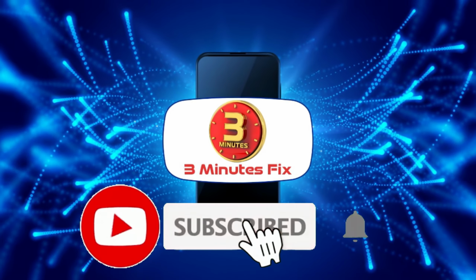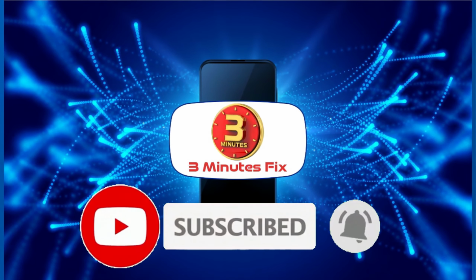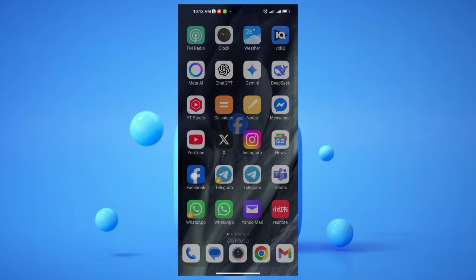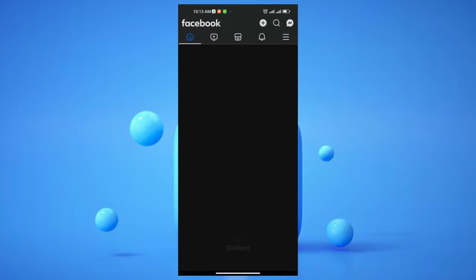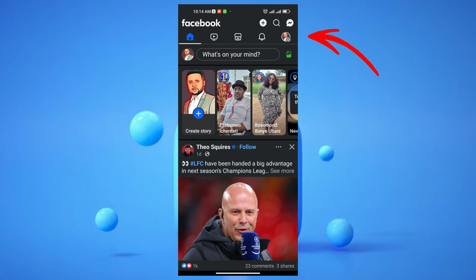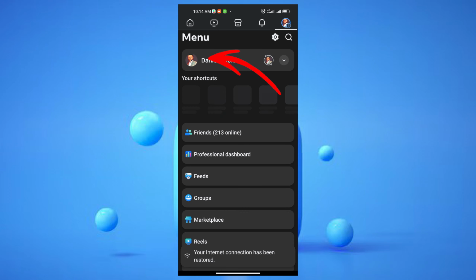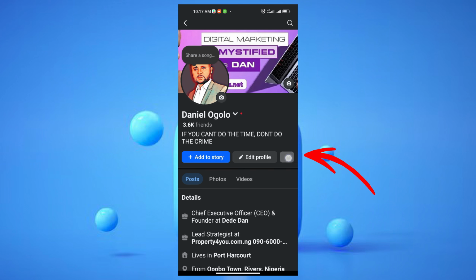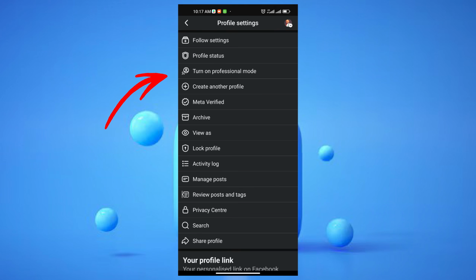Now let's get started. Let's break down what Facebook actually shows you. To start, head over to your Facebook profile on the mobile app. Tap on the 3 horizontal lines to open the menu. Then, tap on your profile name to go to your main profile page. Next, tap the 3 dots next to the Add to Story button. Here, you'll find an option called Professional Dashboard.